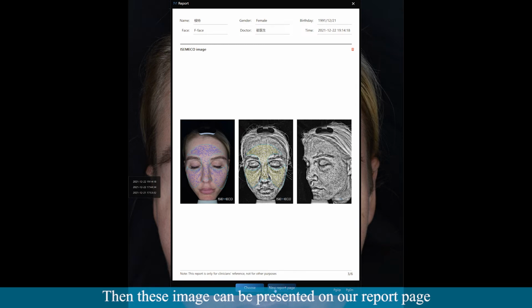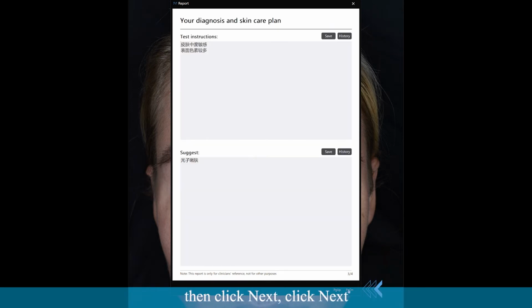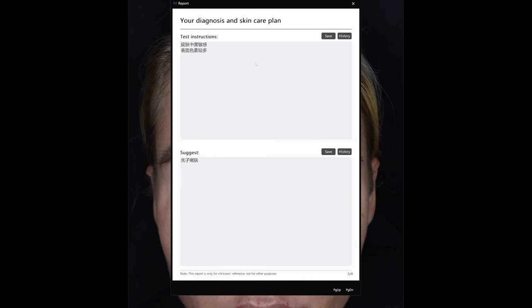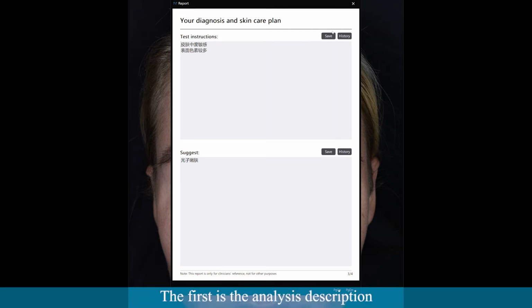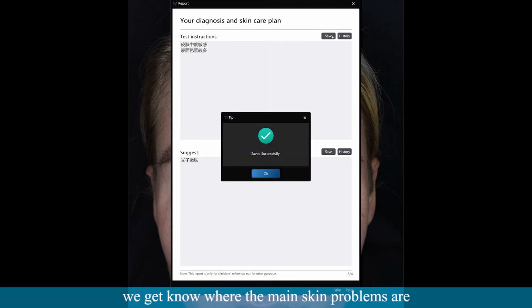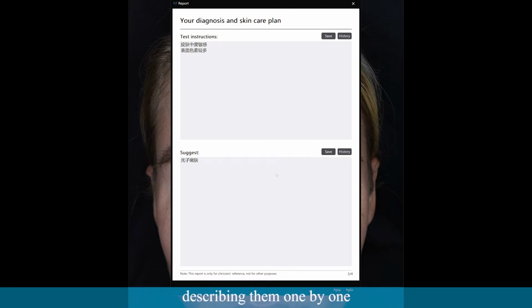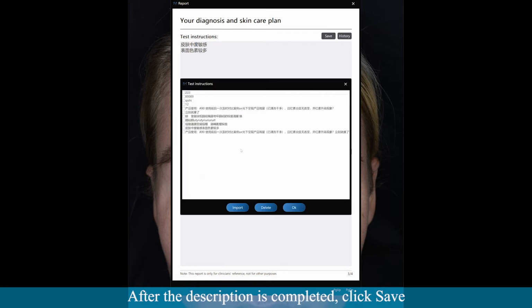Then these images can be presented on our report page, then click Next. The next step is to analyze and formulate a skincare program. The first is the analysis description. Through analysis, we get to know where the main skin problems are, describing them one by one. After the description is completed, click Save.